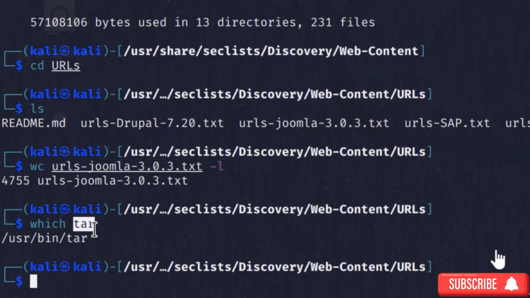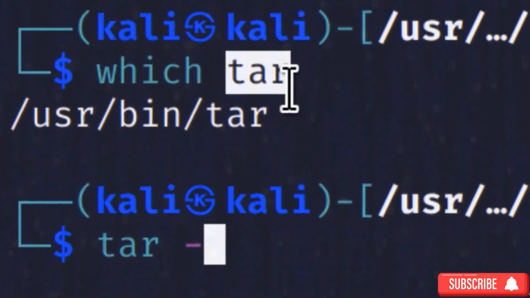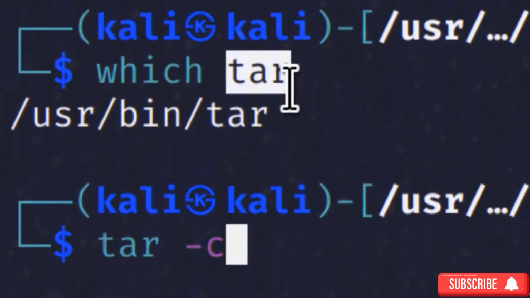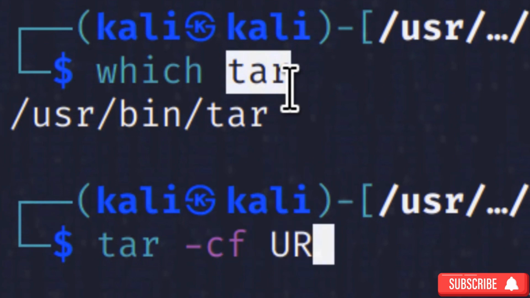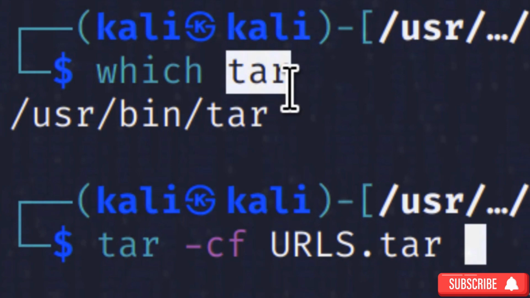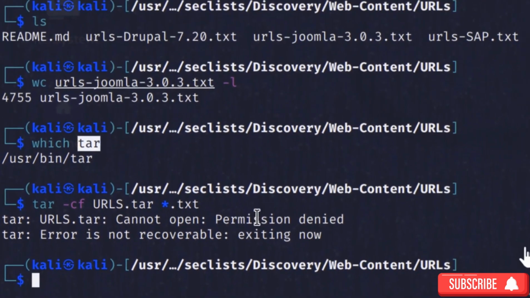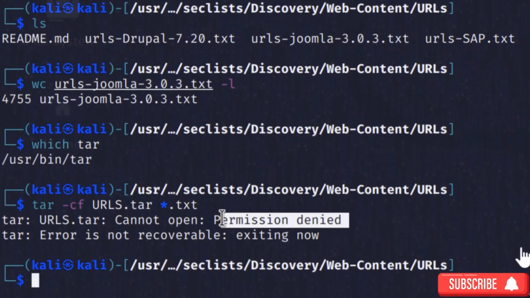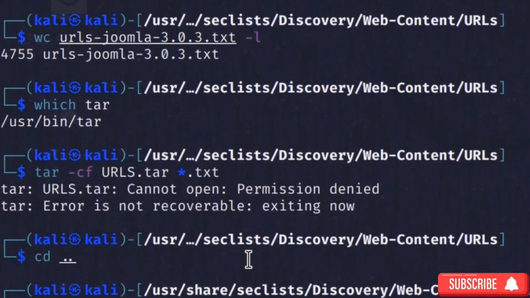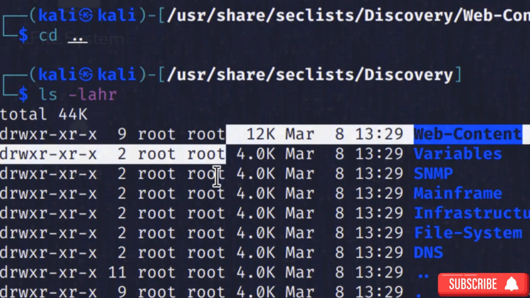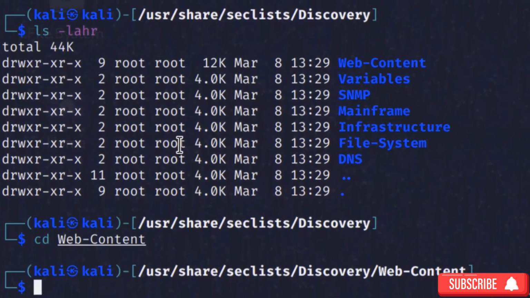file, right? So if I did tar, let's just do all the files in this directory. I can say create, that's what the c does, and then I can do f for file, and I can name it urls.tar. I'll just put in all the txt files inside this folder. Now, of course, it's saying I can't do it because I don't have permission, probably because it's owned by root. So that's fine. Let's go back in there.